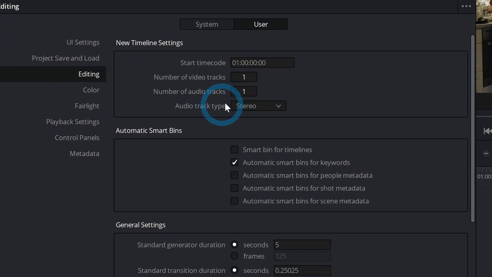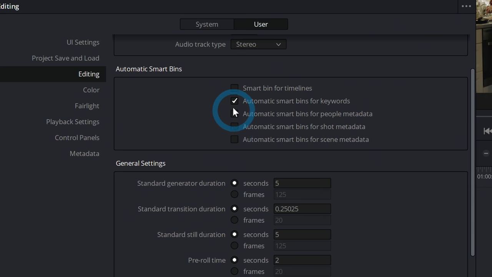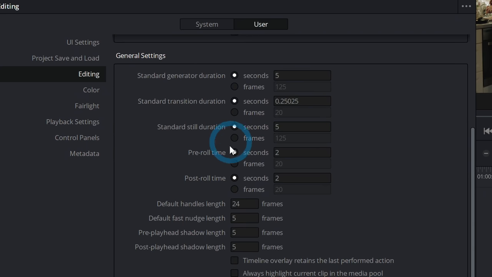Under editing, there's the default options for starting time code, how many video and audio tracks you want, and what type of audio track you want. You can decide to put automatic smart bins in the media pool, as well as set your standard durations. These are really cool to set yourself because, for instance, if you're doing a slideshow and you want each one to last 3 seconds, you can set this to 3 seconds. Then any time you drag a still in, it will last 3 seconds. Same thing for generators, everything. That's the standard length for stuff that can be any length.